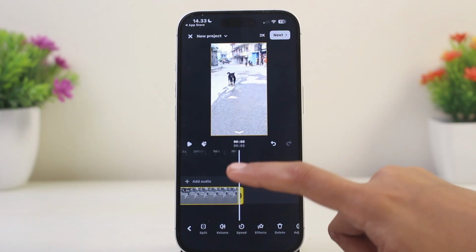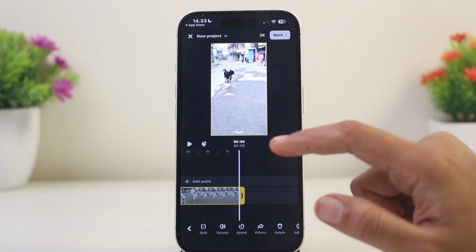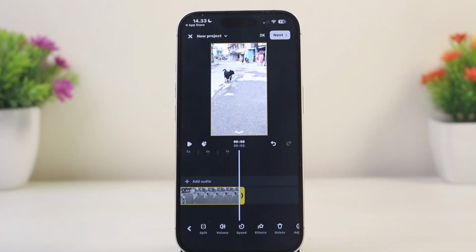Now, to cut in the middle, to remove the section in the middle, what you have to do is in the edit video screen, drag the playback slider to the exact second where you want the cut to begin, and then tap the split tool, then mark the end, and then tap the middle section you just created and tap delete. So that's it for this video, guys.